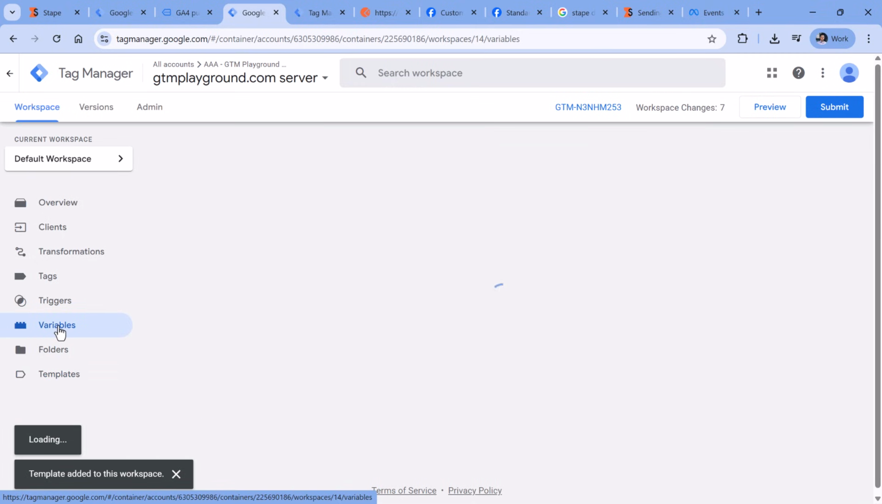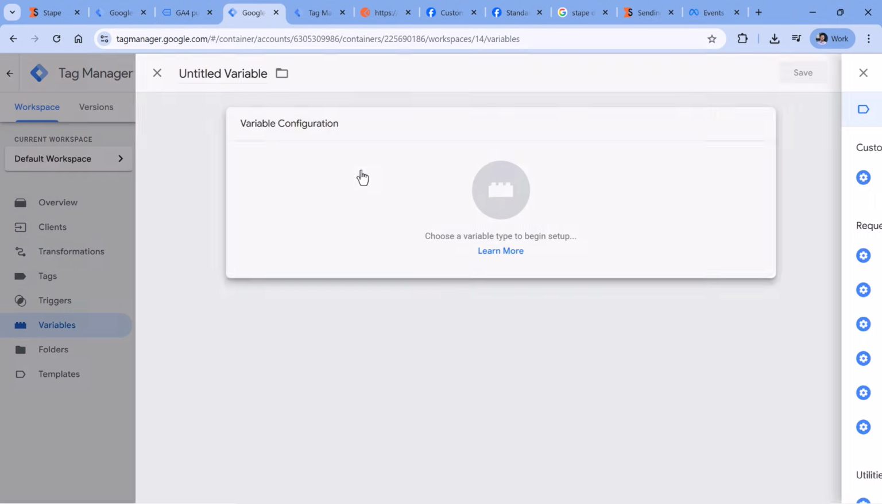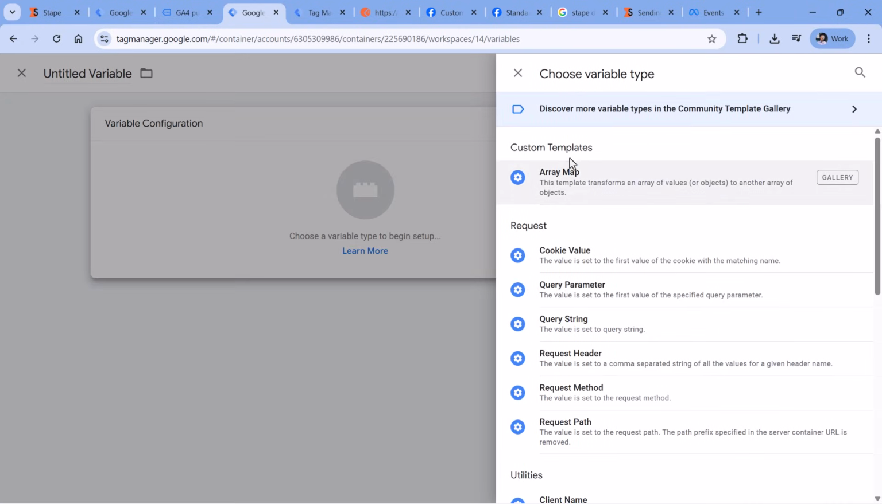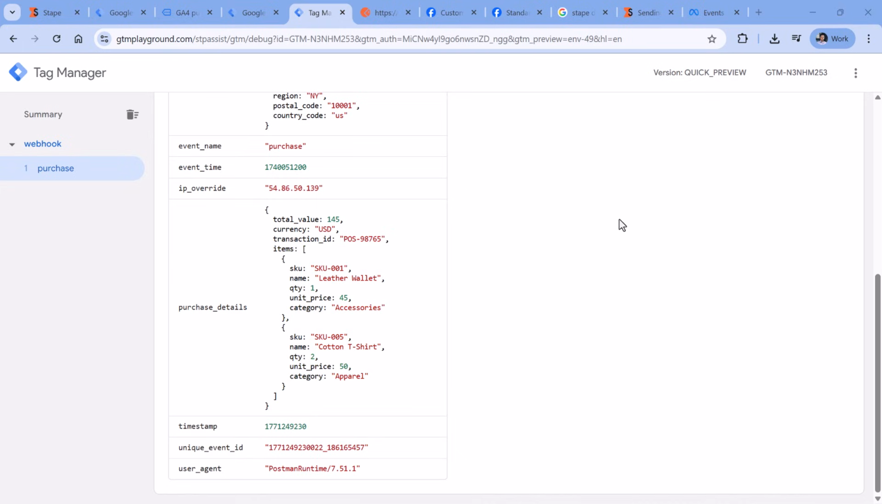create a variable. So let's go to variables, then in user defined variables, click new, variable configuration, then array map. And first we have to provide an input, which is the actual array right here. So we first need to create a variable that returns the array, and this is the array. If we want to access it, we will need to create a variable which will use purchase details dot items, because this part is the array.